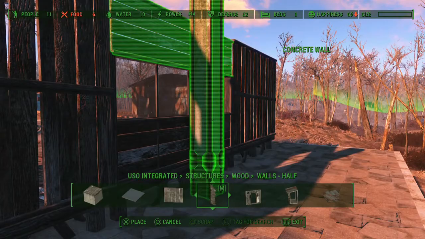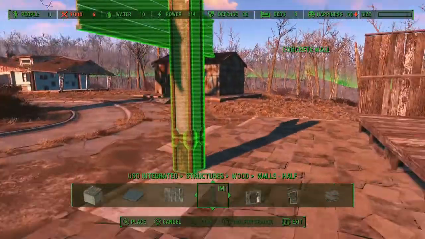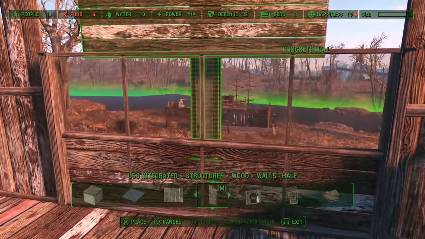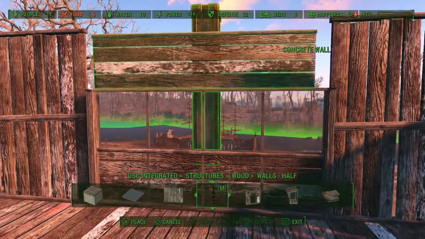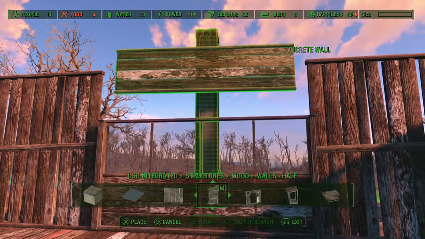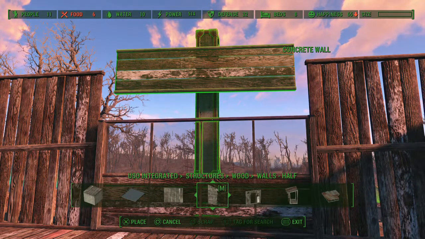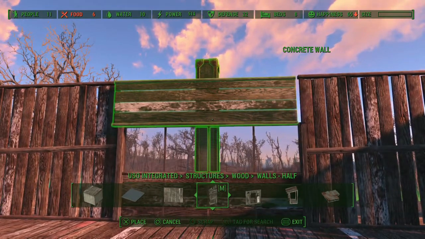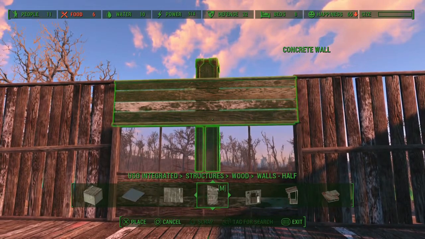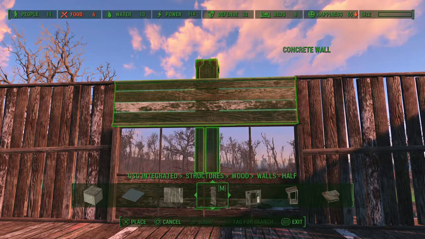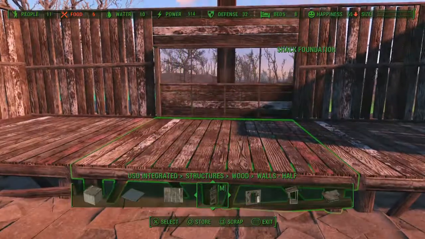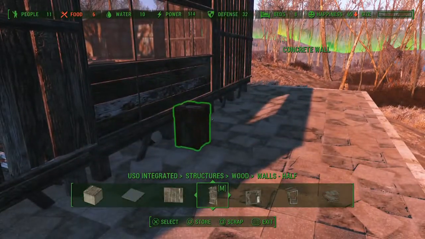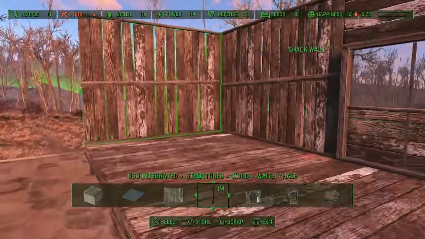Now I find it a bit awkward doing it from this angle, so what I tend to do is still have the concrete pillar out on the outside, but I stand inside the building so that I can see if it's lined up a bit better. If you need to see up a bit further, just move the right analog stick up and then L1 and X to bring the wood wall down. And then there you go, it's a wooden window for your shack builds, instead of just having wooden walls.